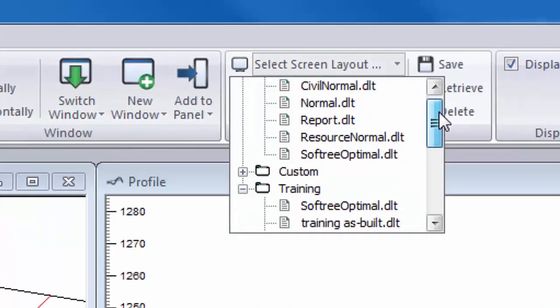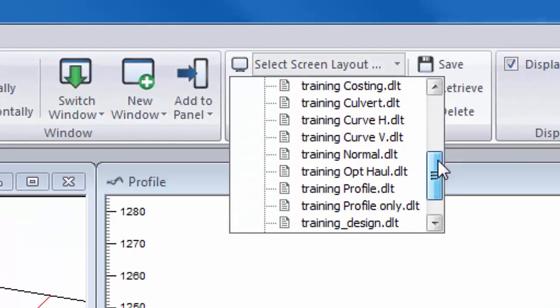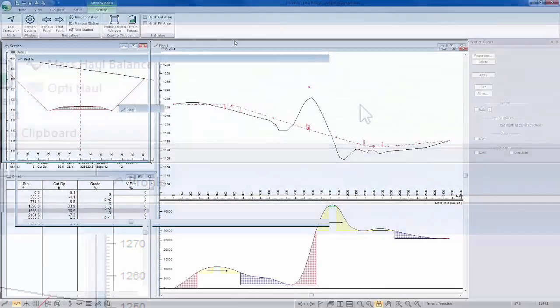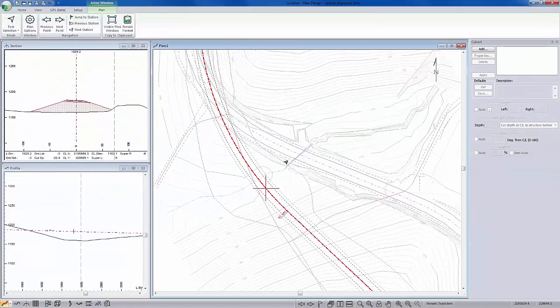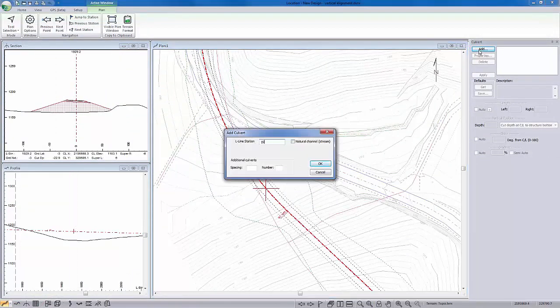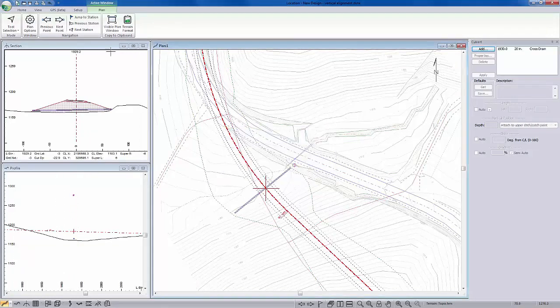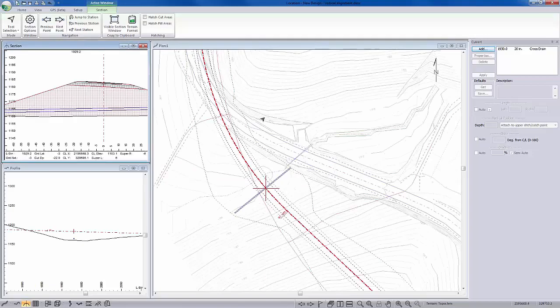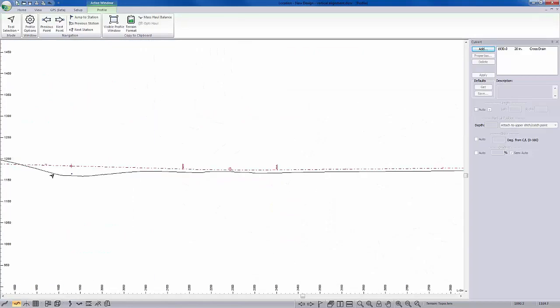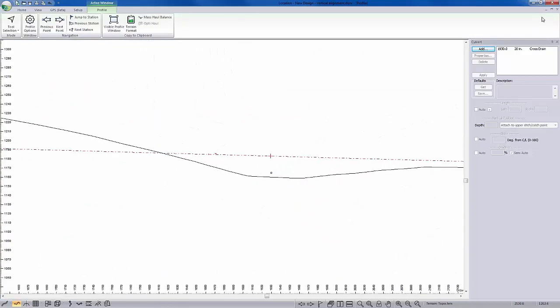RoadEng includes customizable screen layouts. These recall certain window configurations, making it easier to tackle different design tasks. Culverts are easily created and edited with the Culvert Editor panel. We can control a wide variety of characteristics of the culvert, including the type, diameter, height and width, rise and span, length, vertical position, skew angle, and gradient.